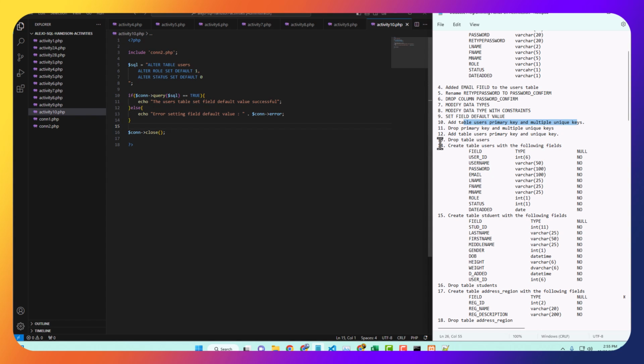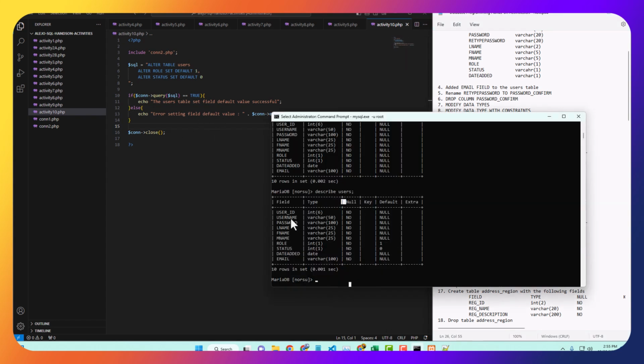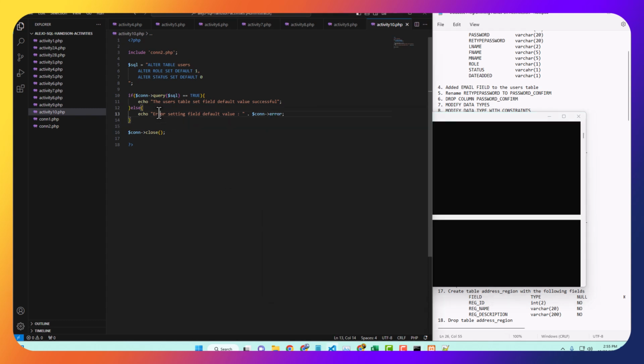So we will create a primary key based on our table. We have to create user ID as a primary key and the username and password will be the unique key. So this is the target for this activity. So to do that, we have to same again alter table users and not alter but add na. We have add a primary key to user ID. So that is the primary key, which is the user ID. And we will also add a constraints. Add constraints. This is how we do when we create multiple unique IDs.